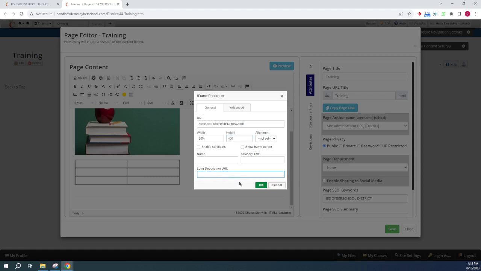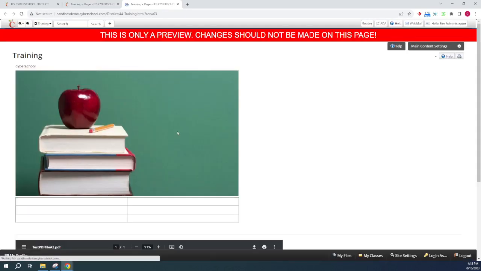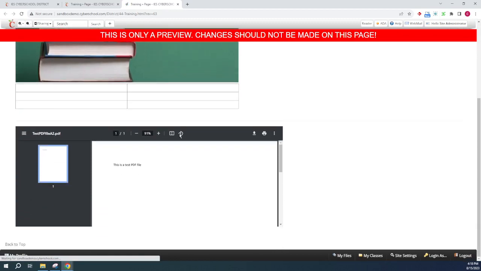Once again, the long description URL is alt text, so that's for screen readers. And we're going to click OK, and you can see our little iframe has shown up here. You will not be able to see it from this view, so you can click preview and take a look at what that will look like. And this is what our page looks like so far.